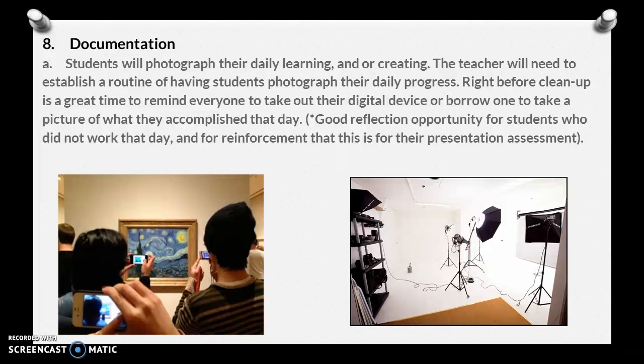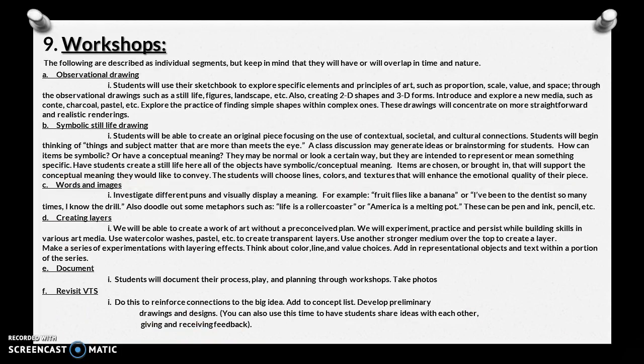Right before cleanup, I do this, and this is a really good time for reflection and for those students who might not have done anything that day. And it reinforces that this is for their presentation at the end during their assessment. This is what I assess, is their documentation. All right, here are the workshops I'm going to go through.